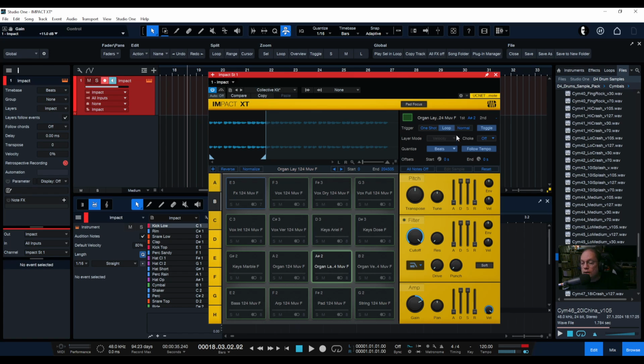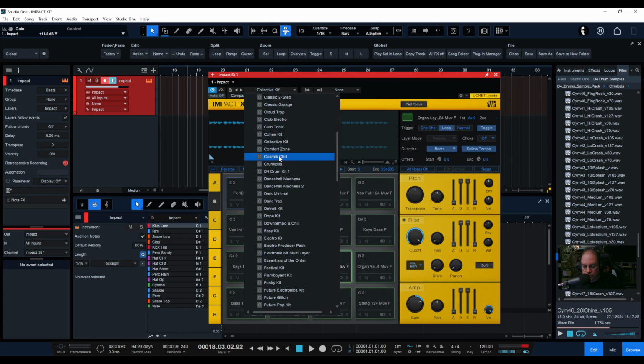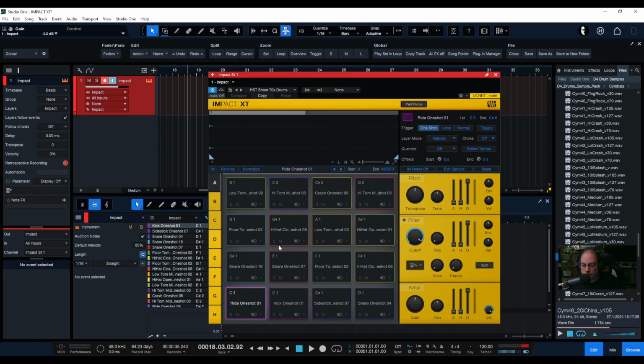Okay, so now layer mode. Layer mode. Let's go ahead to another kit. Let's go to my HST 70 share drum kit. Here we go. So the layer mode is, we have it velocity. I can choose round robin.